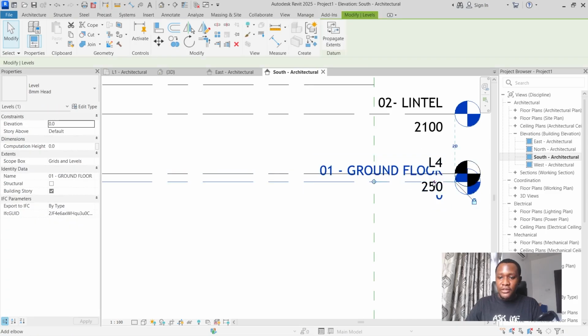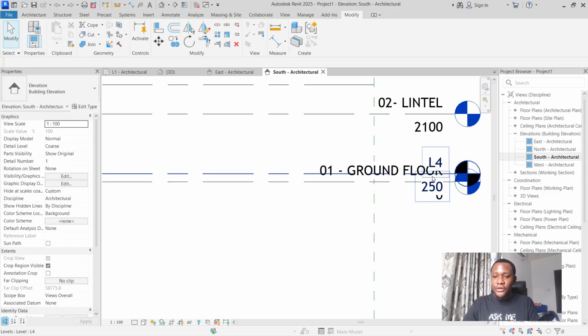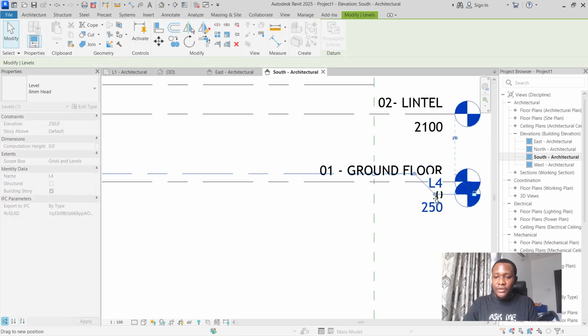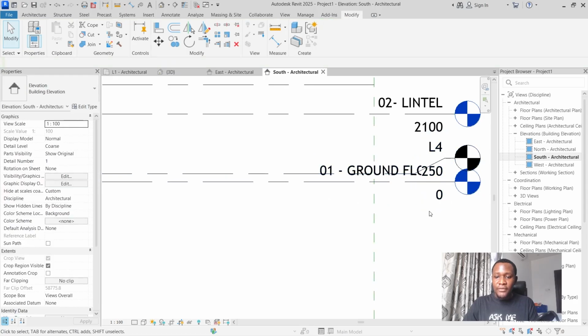I'm just going to click the zigzag line to break it down. It's actually the level 4 I want to break down. Let's undo that option. It's level 4 that I want to break, because I want level 4 to go down or to go slightly up like this. So this is going to be the half wall.